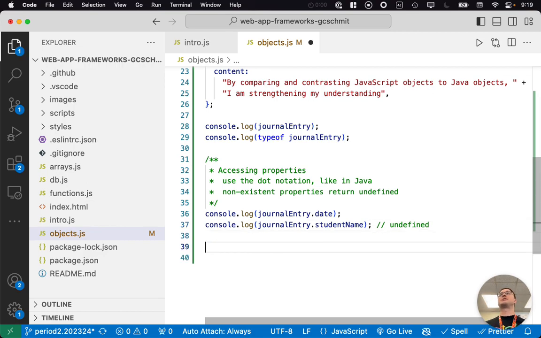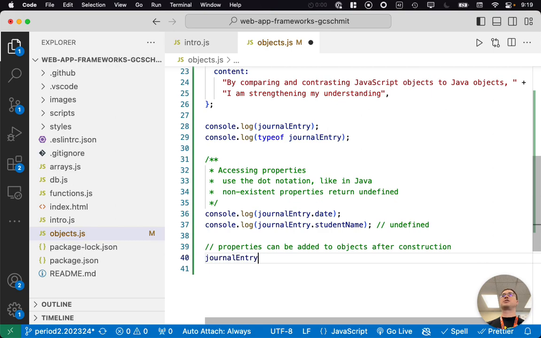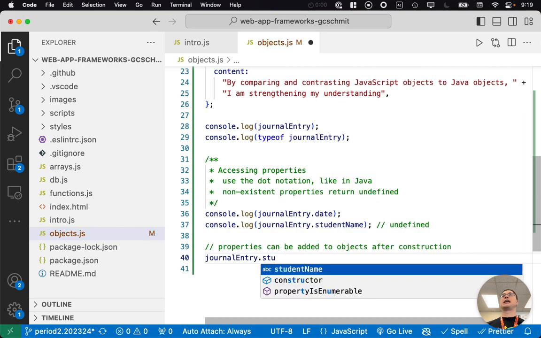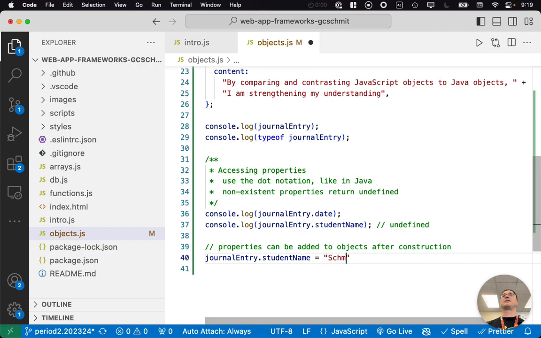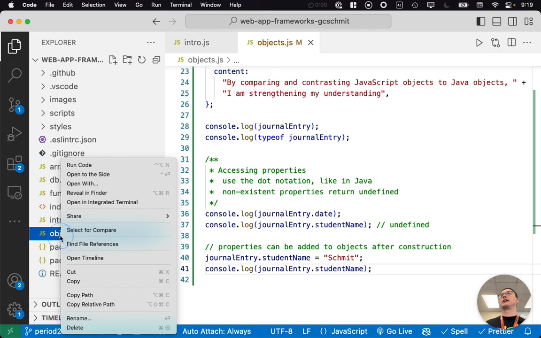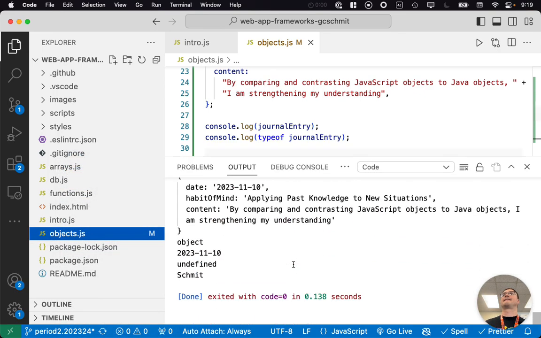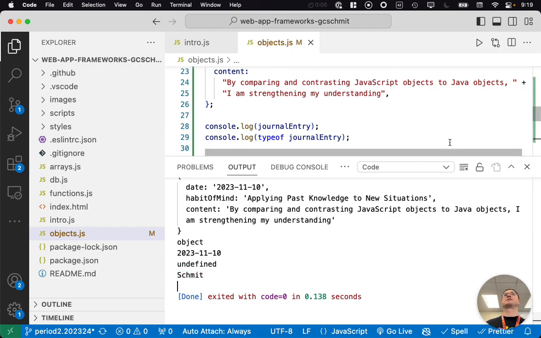This comes up a lot and sometimes it's unexpected, so I think it's worth adding too. Properties can be added to objects after construction. So I can say something like journal entry dot student name, even though it wasn't defined before, and I can put my name here. And now if I log this, it will print out my name. So student name was undefined, but then I defined it, and now it prints Schmidt.